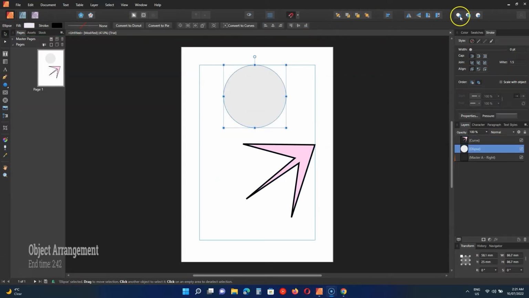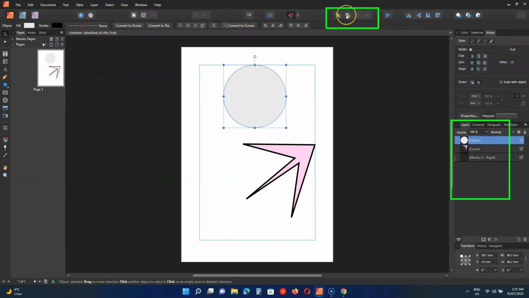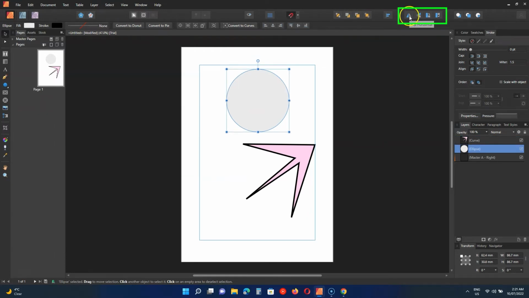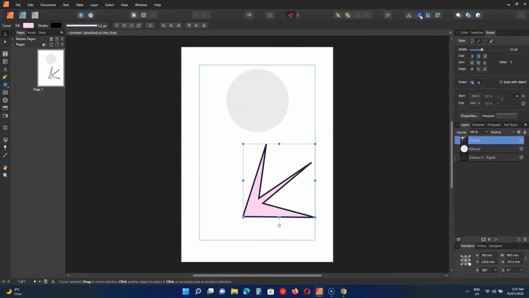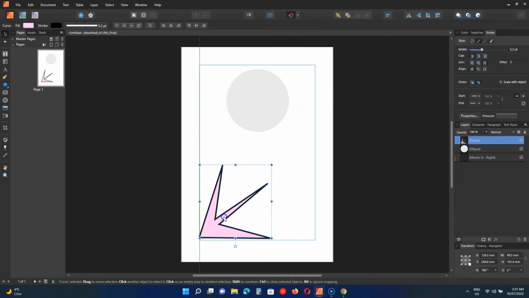When an object is selected, those options are enabled to arrange objects. These buttons change the layer's position, and this button is for aligning the object horizontally and vertically. Finally, those two are flip and rotate options. Of course, you can flip and rotate using object's points, but these quick options can come in handy.